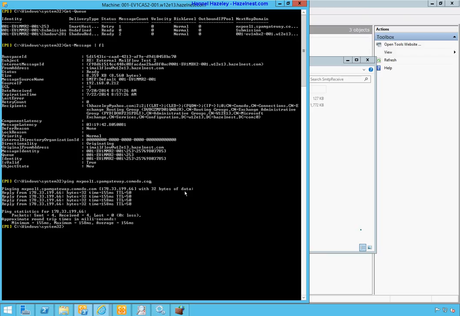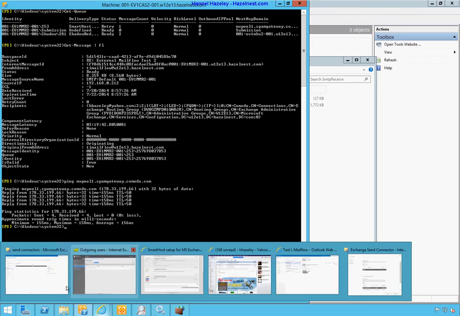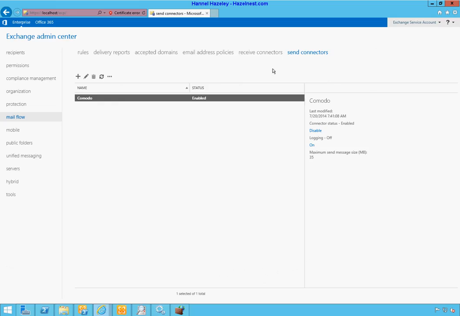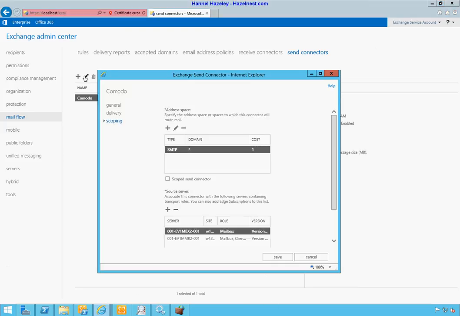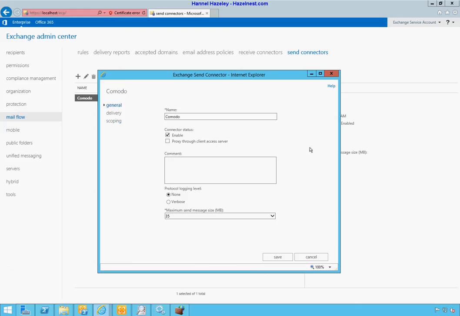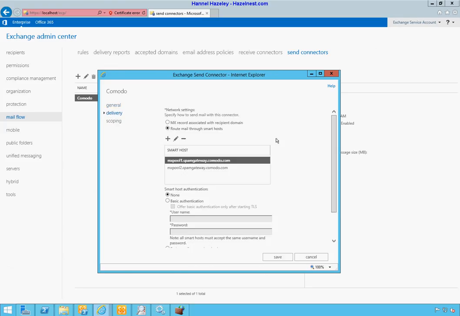Yes, it is responding, but it's not receiving my emails, my connection. So, which means the send connector is defective. So let's jump back in here. Send connector, edit. Delivery.